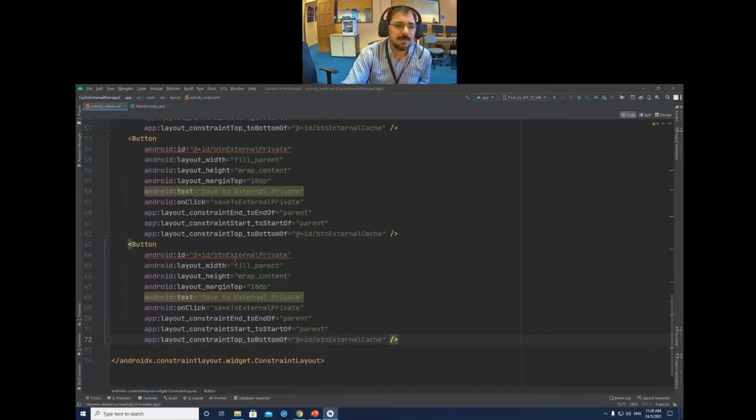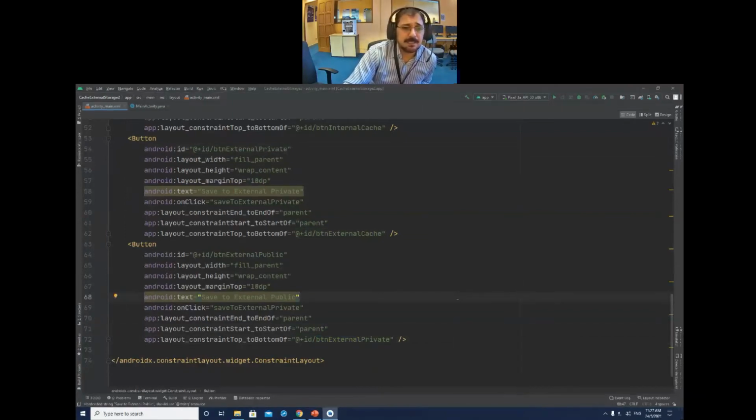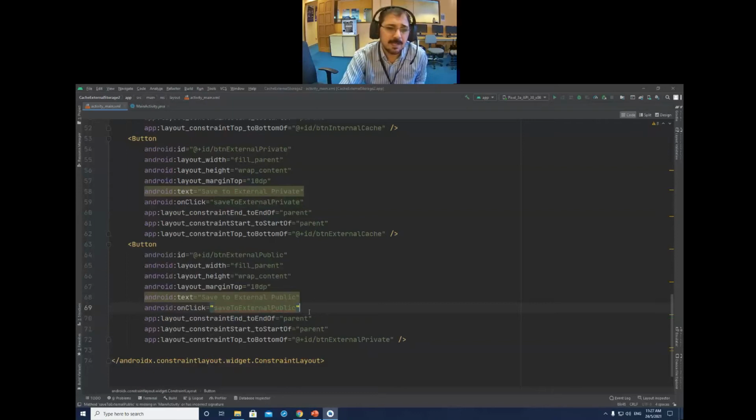So this one will be btn external public. The name should also be external public, and this one should be connected to the external private. Okay, done. The click event will also be save to external public. When we change it, we will get the message. Alt Enter. Yes, create this in MainActivity. Okay, done.